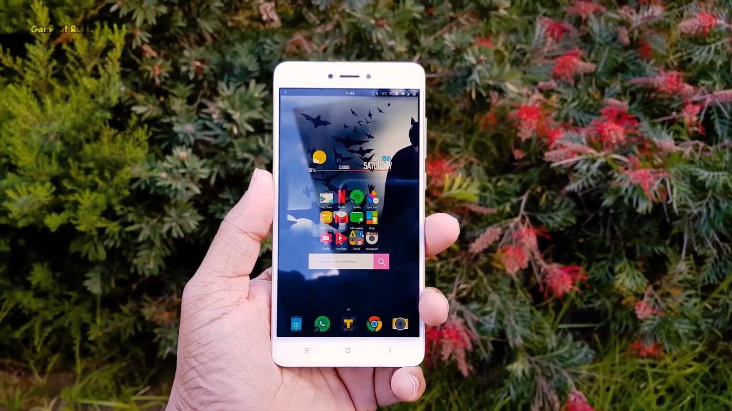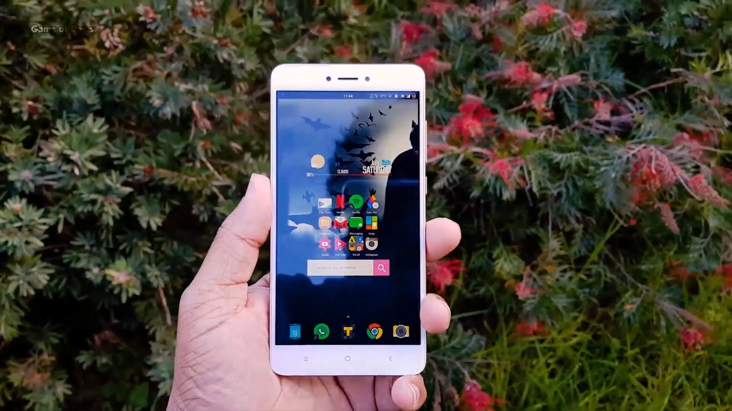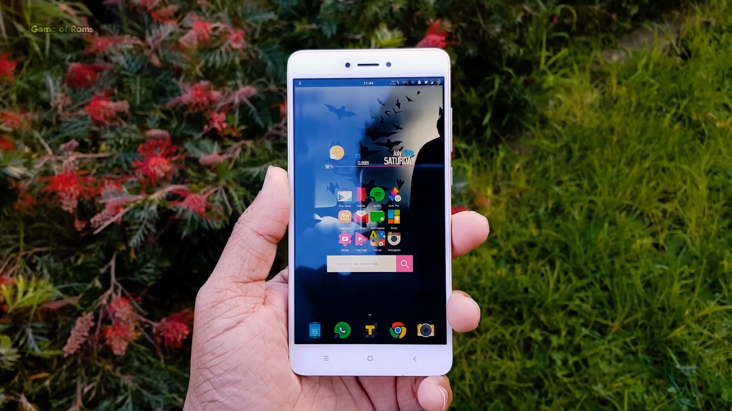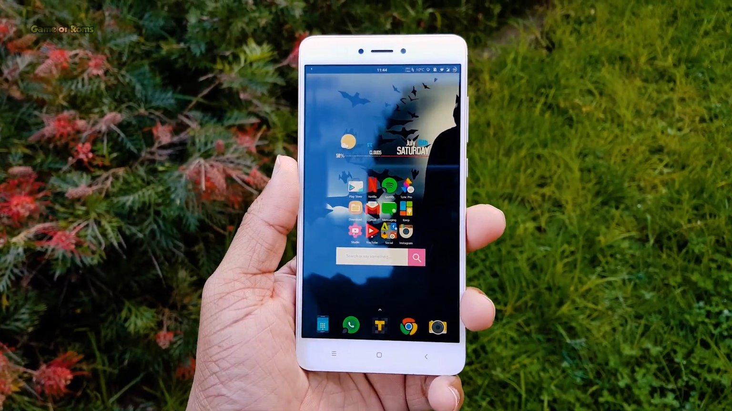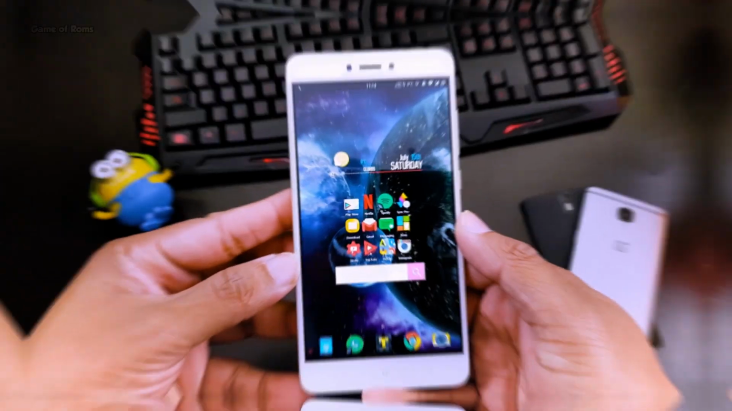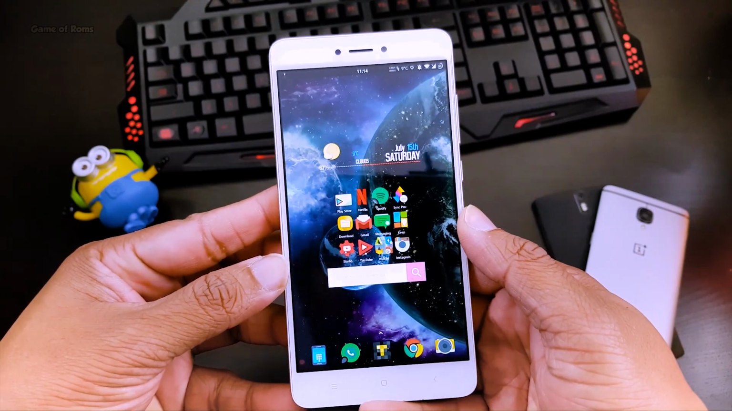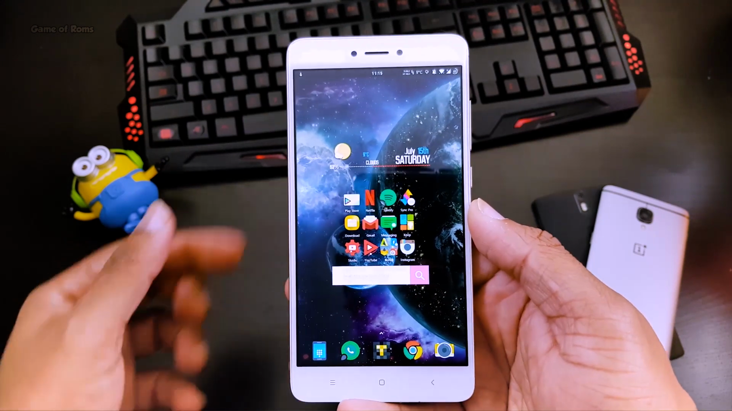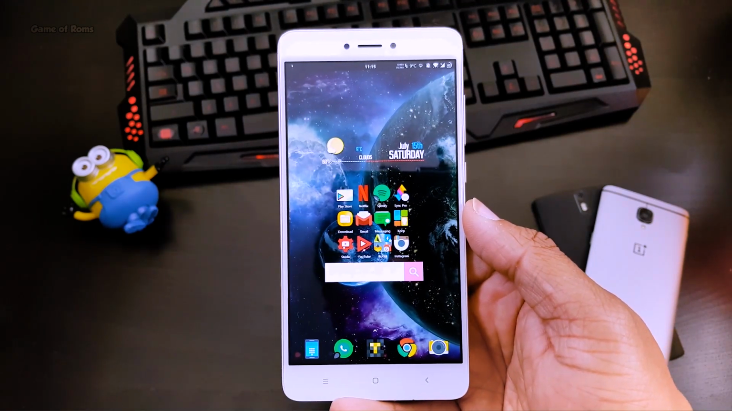So this is my Redmi Note 4. It's an outstanding phone even in 2018. If you have Redmi Note 4, then you might agree with me. It has outstanding build quality, a decent camera, and a very long battery life. The only thing I don't like about this phone is that it takes too long to charge.